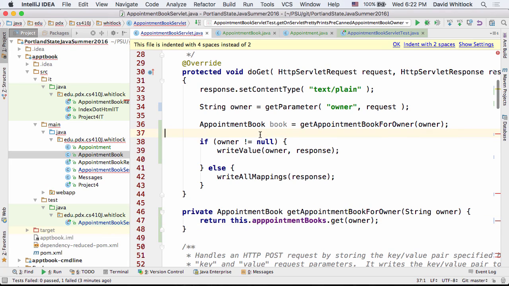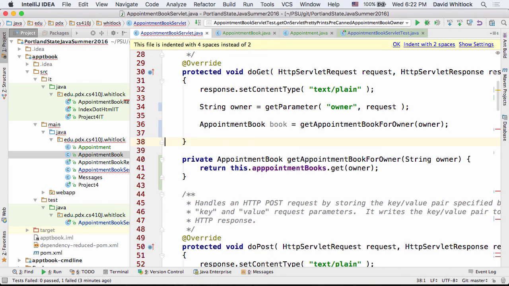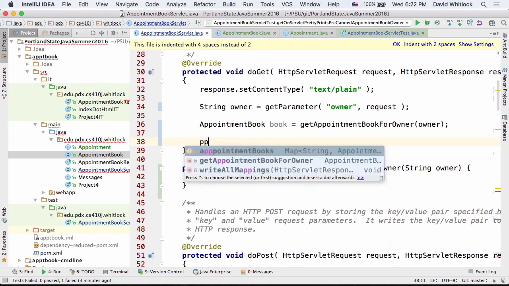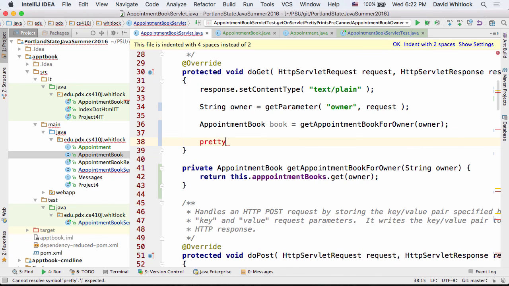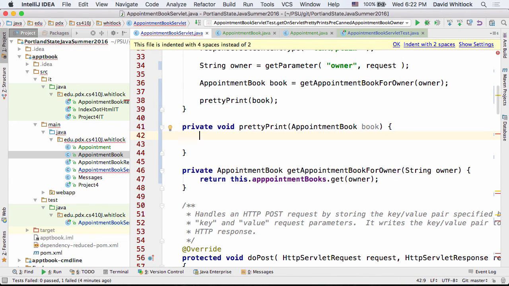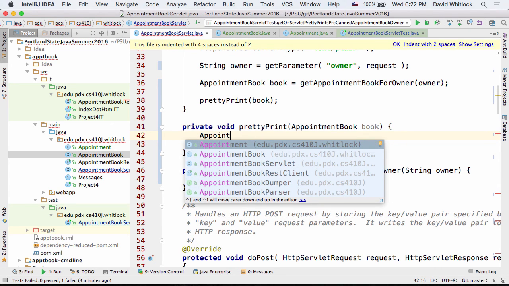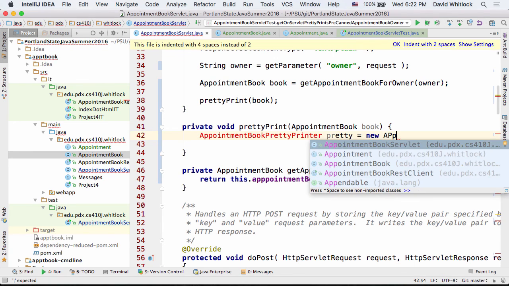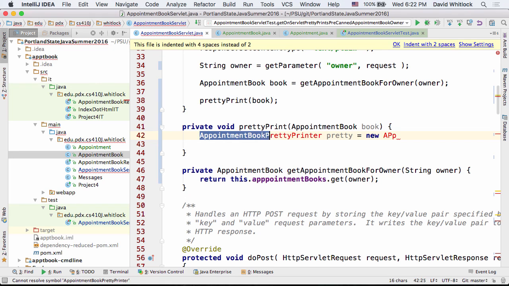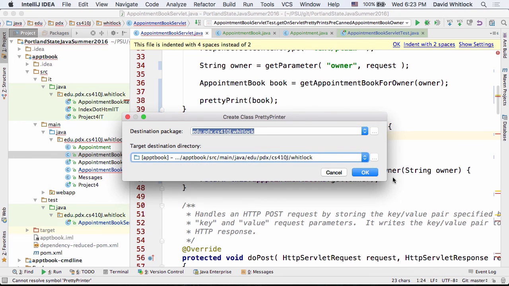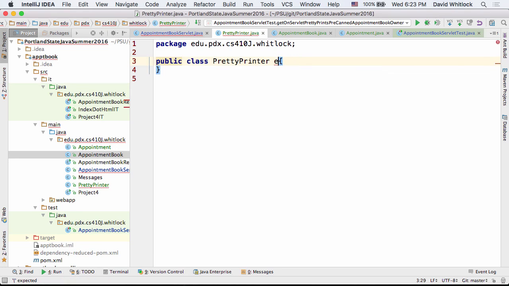Okay, and now I'll eventually have some error handling, which is all about if the owner doesn't exist or if the appointment book doesn't exist. But now I'll say pretty print book. And this is when I want to have my appointment book pretty printer. Is that the name of it? It's pretty printer? Okay. And this will be here. Extends text dumper.